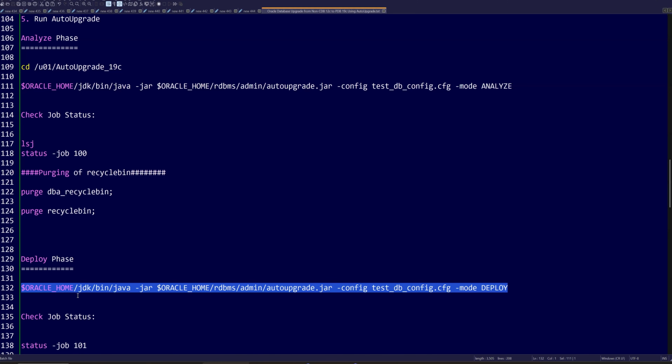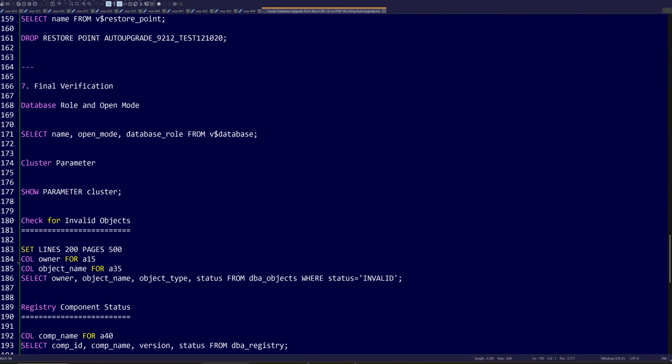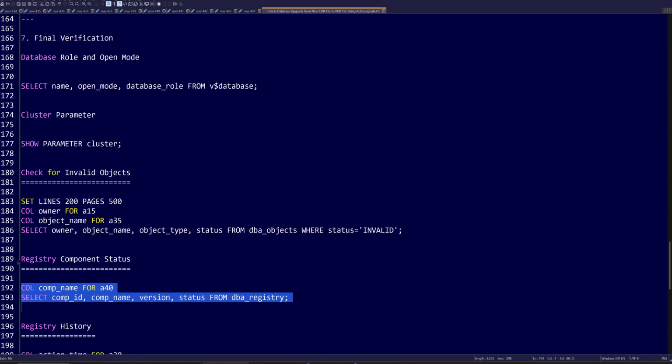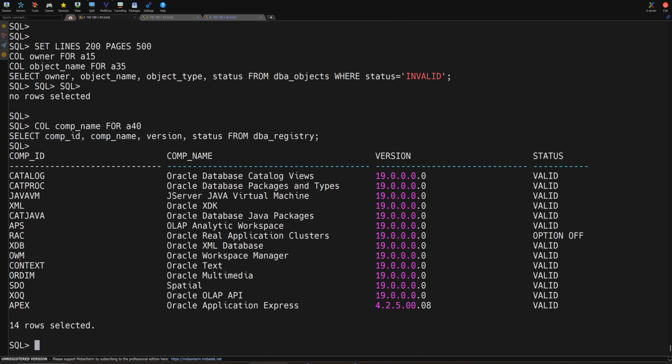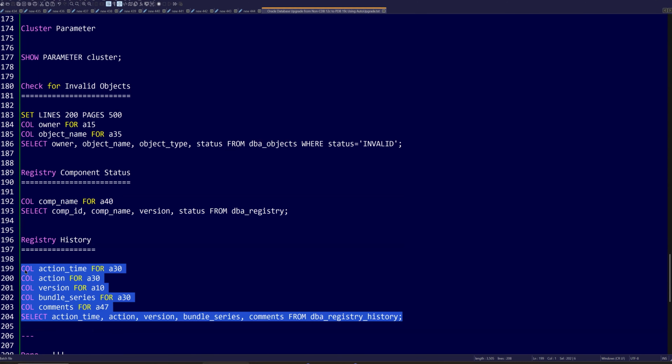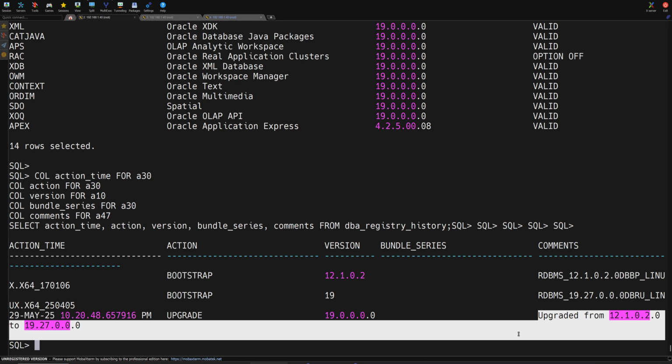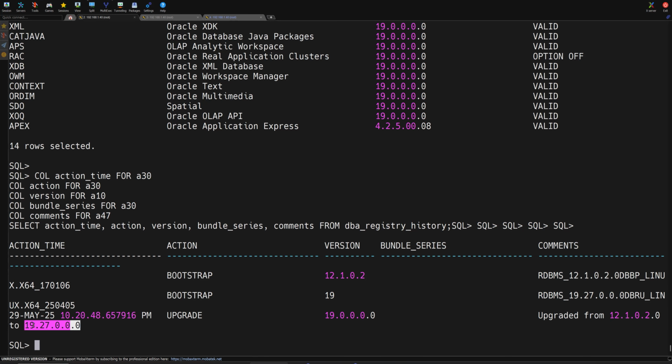As a part of database upgrade, generally we should validate the status by running the following commands. We'll check the invalid objects also. No invalid object counts. Registry components are all valid, running in the 19C version. And finally, we'll validate the action details, like what has happened so far. So we can see this database got upgraded from 12.1 to 19.27 on today's date.